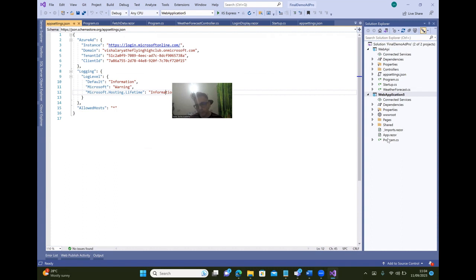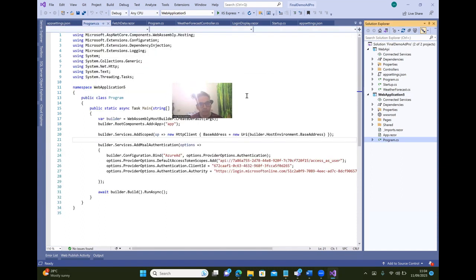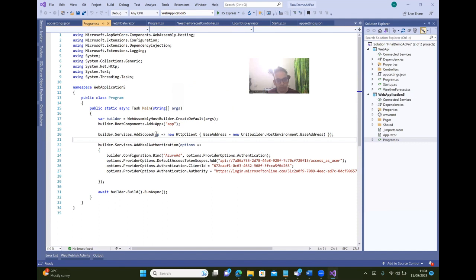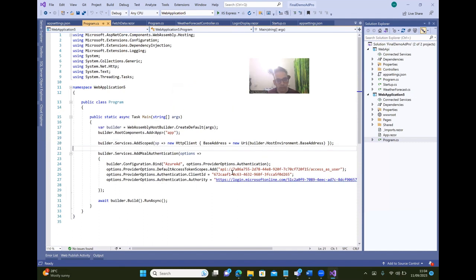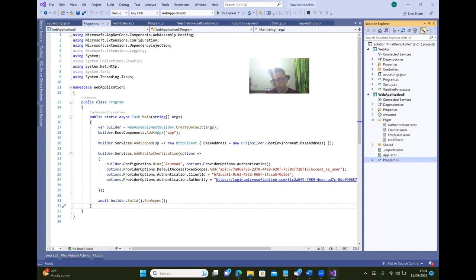Okay, so this is a program.cs file where you specify all the information like client ID. This is the token scope for the API that we're going to call, specified here, and AD configuration, authority, and the client ID of the calling application, the UI one, right? And this is the tenant ID and all that. Okay. So now this is done.